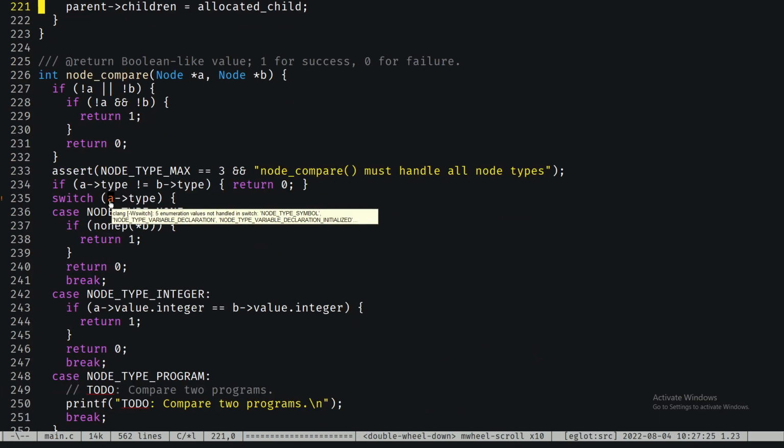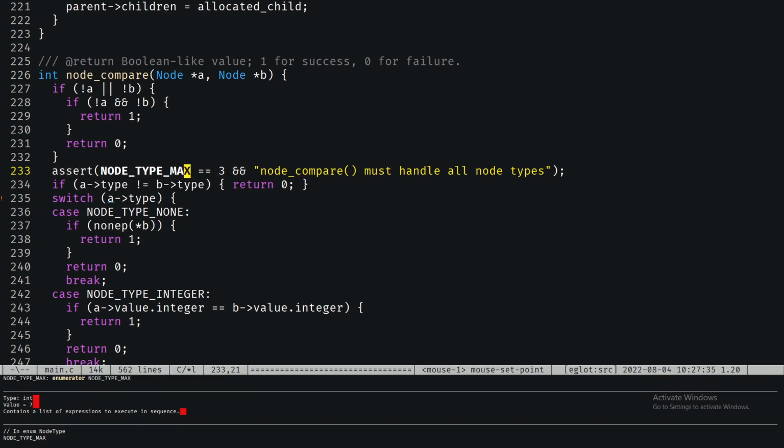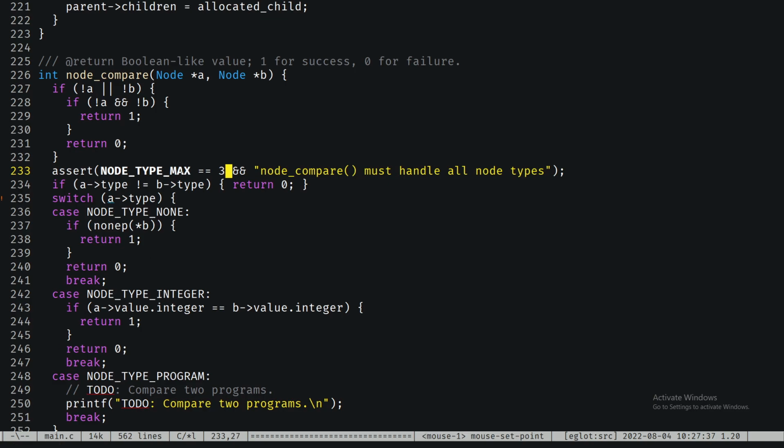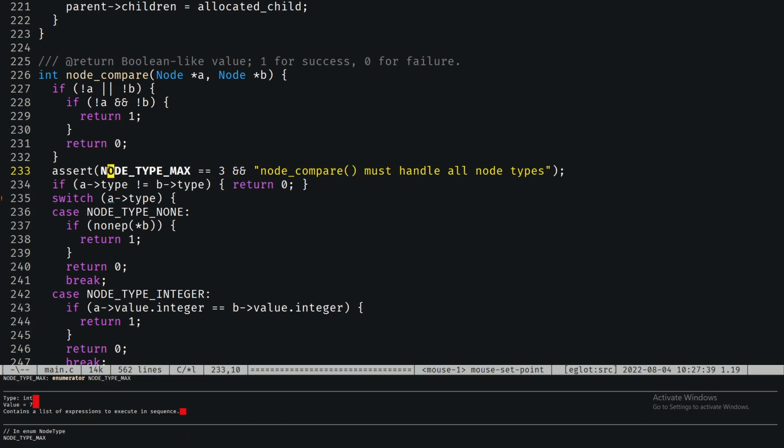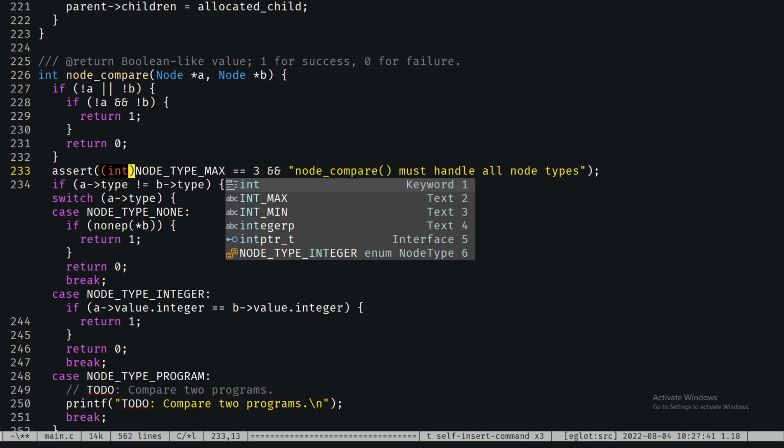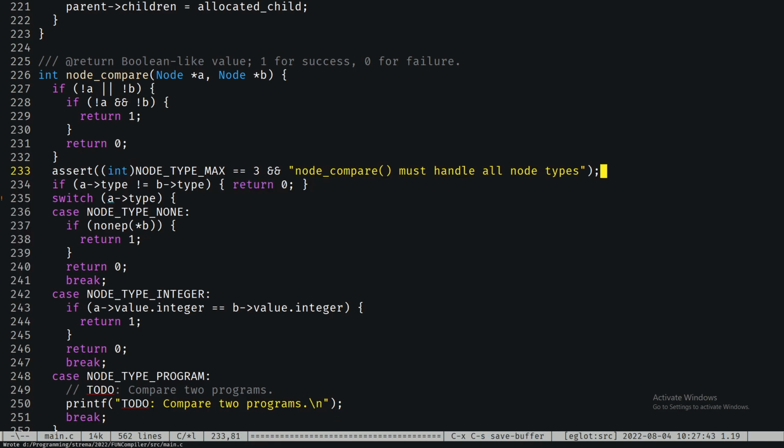Why are you mad? Node type symbol, node type variable declaration. Well, are we not using node compare yet? That would make sense why this doesn't trigger, but this should trigger because it's a value of 7. It's a type of int, right? I should just be able to do that and it would work. But I don't think I even need to do that. It's an enum in C. In either case, we gotta rewrite this code eventually.